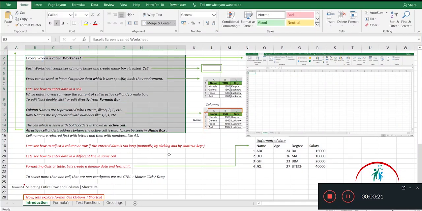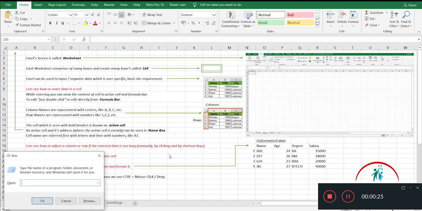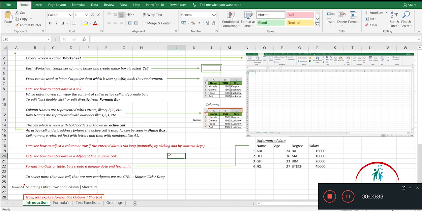To open Microsoft Excel faster, you can press Windows key with R. This will open Run prompt. In the open box type Excel and hit enter. Within seconds you access Microsoft Excel with ease.